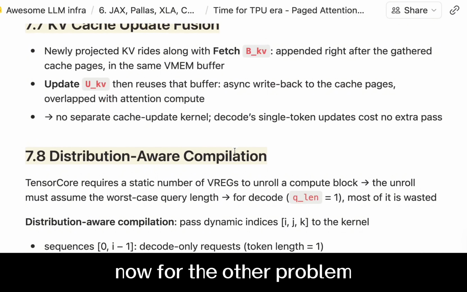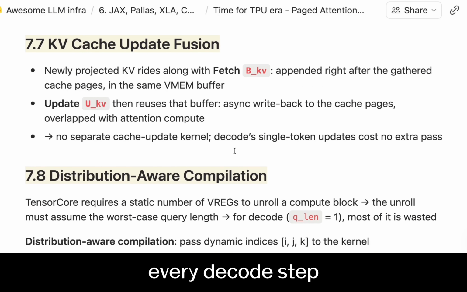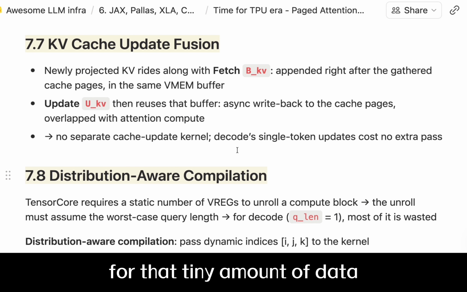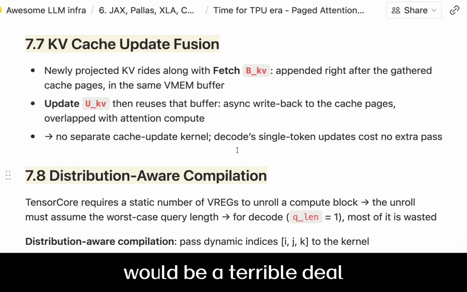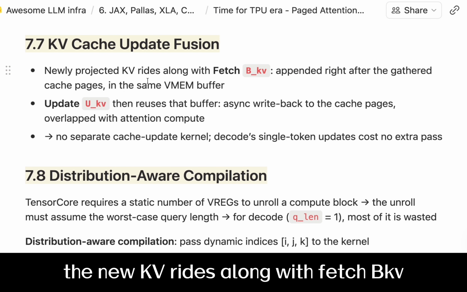Now for the other problem left over from section 6, scatter. Every decode step, every sequence produces exactly one new token with its KV cache, which has to be written into some half-full page or a new page. Running a dedicated DMA for that tiny amount of data would be a terrible deal. So RPA hides it. The new KV writes along with fetch BKV.